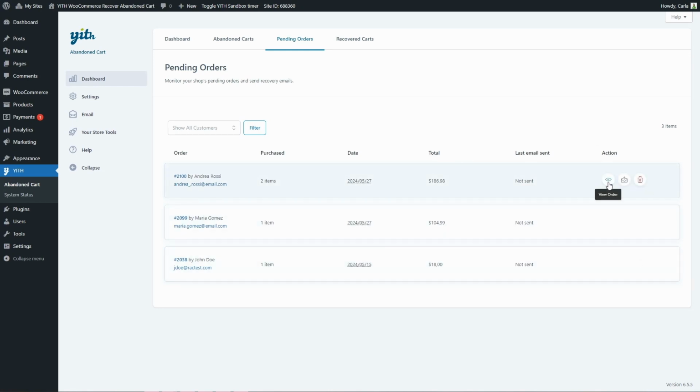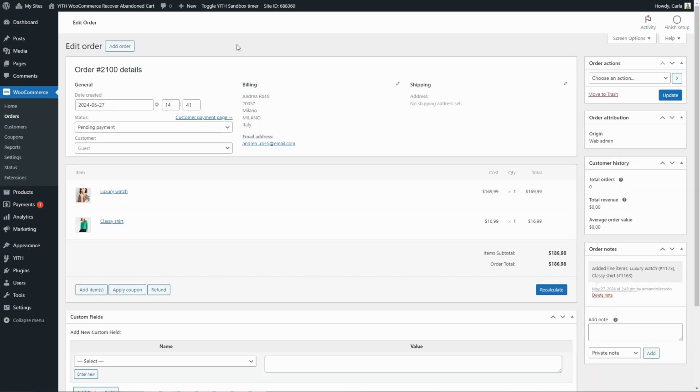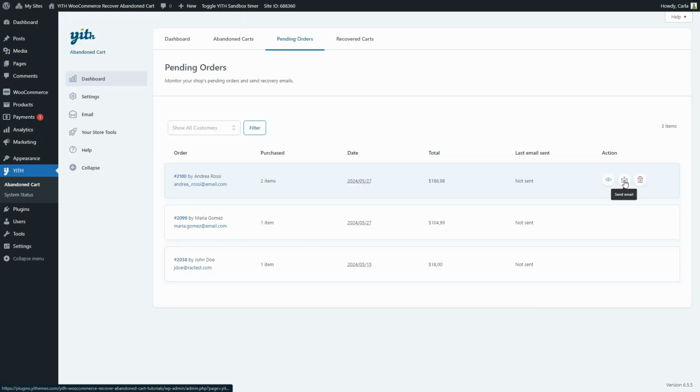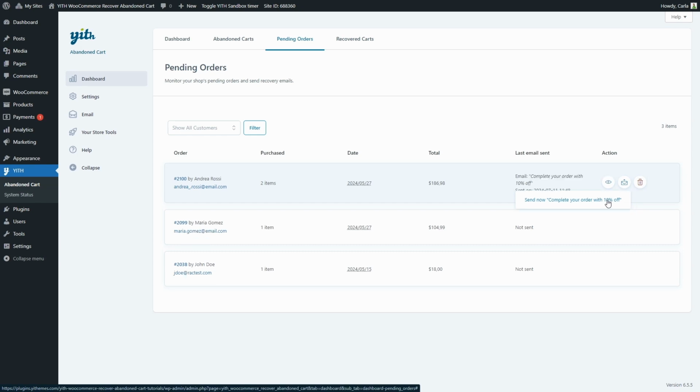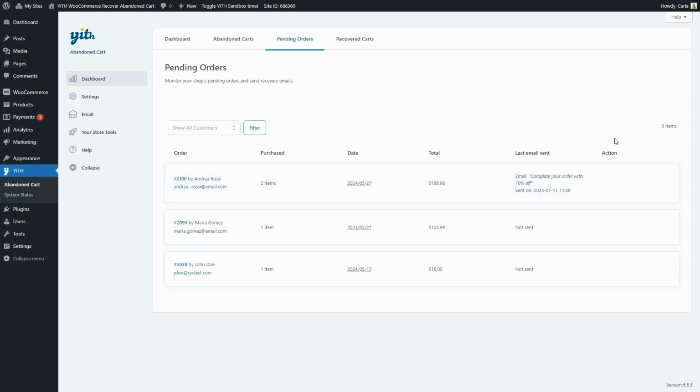In this case, if we click on view order, we'll be redirected to the order page like this, where we can see all the order details, unlike for abandoned carts where we don't have an order yet. Then, by clicking on the send email icon, we can select the email template to send from the ones we created in the email section. Let's choose this one that we created for pending orders, and after sending it, the info will be updated here under last email sent. And we can delete each pending order by clicking here and filter by customer here.